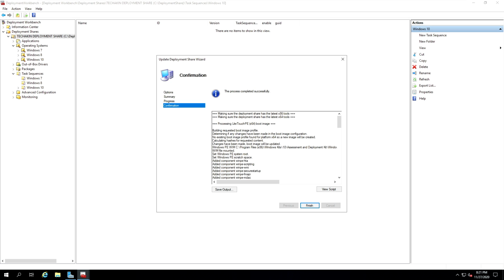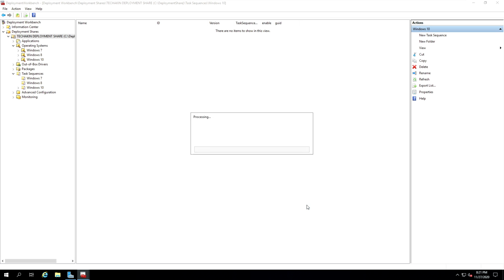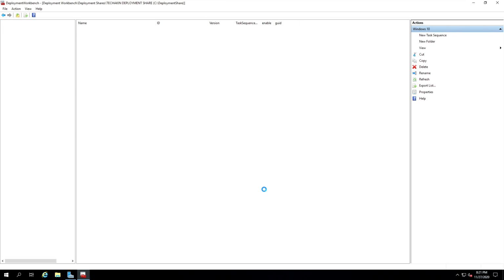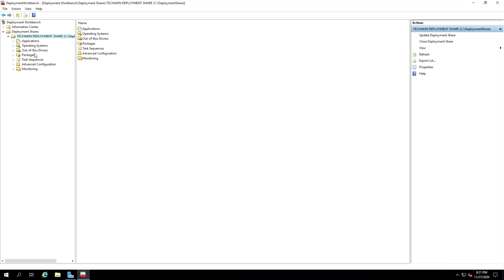The next thing to do at this point is just click on finish. All right, and that's it. That's how to create a task sequence and how to update the deployment share. In the next section, we're going to be installing an operating system over the network.